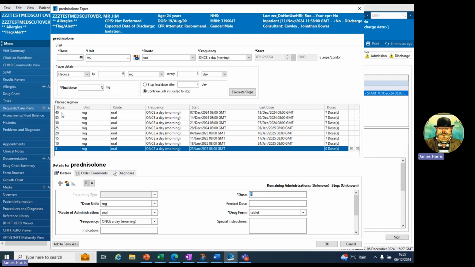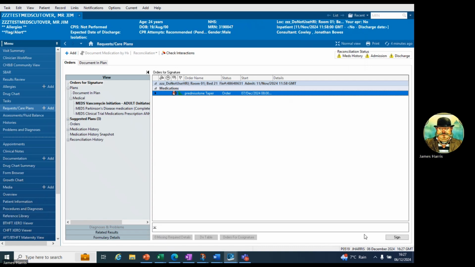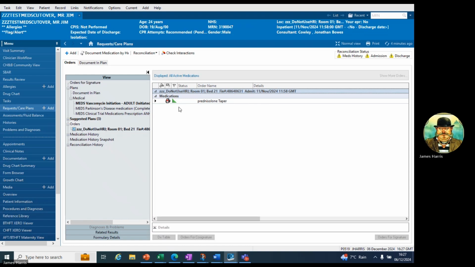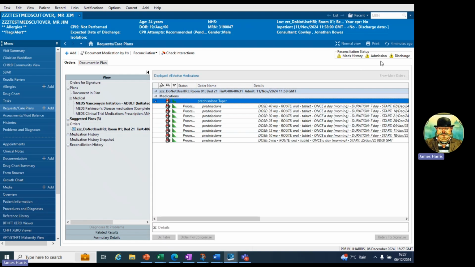You could do each of these doses individually and do the offsets yourself, but this does it nicely and stops mistakes. Okay, so this is very straightforward. And we just go OK and sign. And you get this symbol, and you can see each individual step.